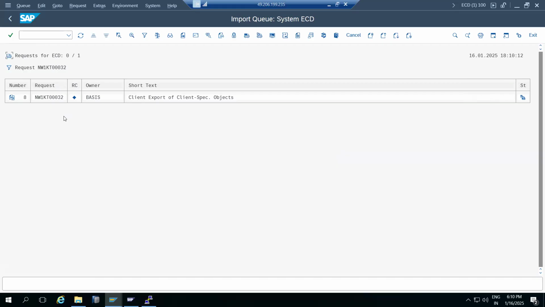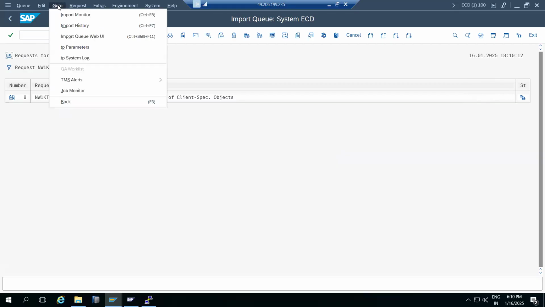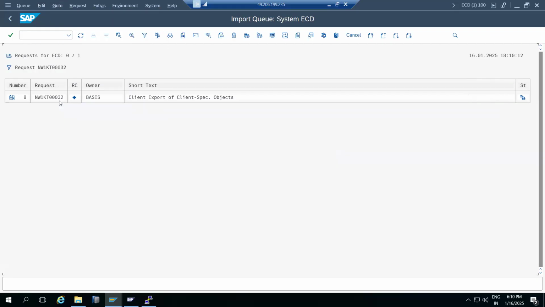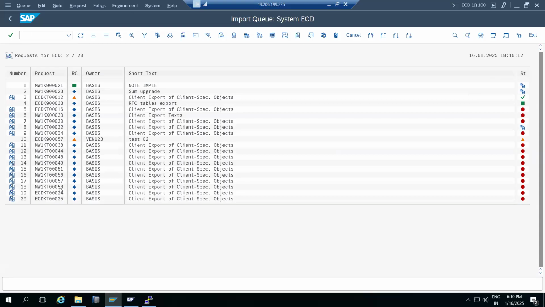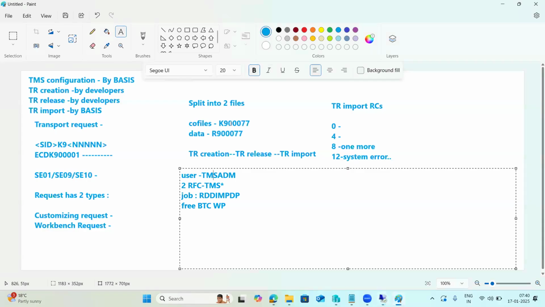So customizing is client specific, right? Then we need to go to that particular client only to import. Right, the specific client where you want to move the changes, only in that client you have to go. And workbench is cross-client: any client you make changes in will affect any other clients also.